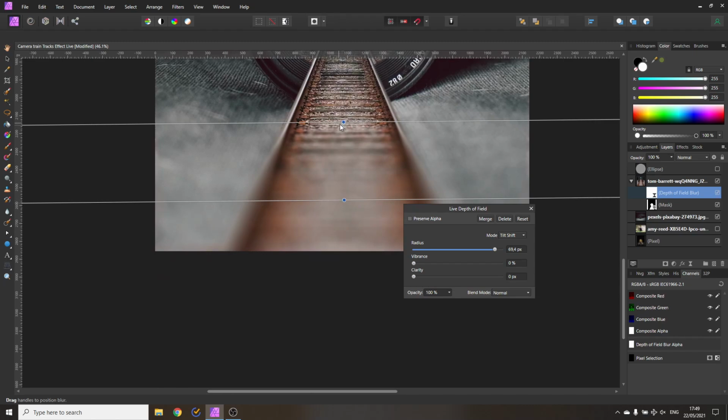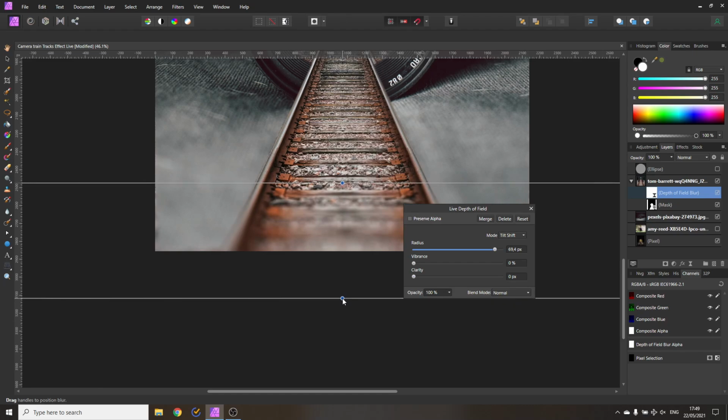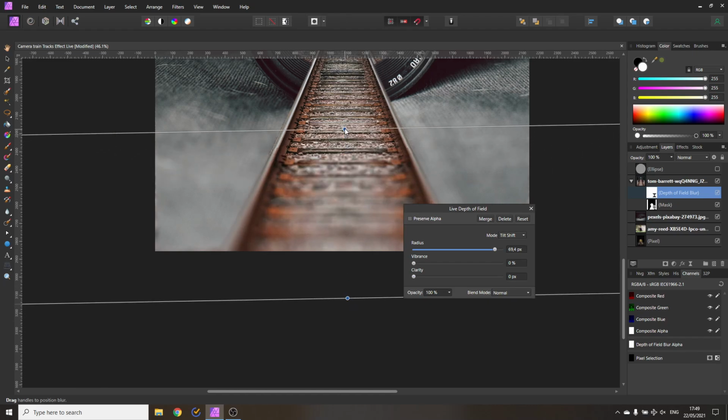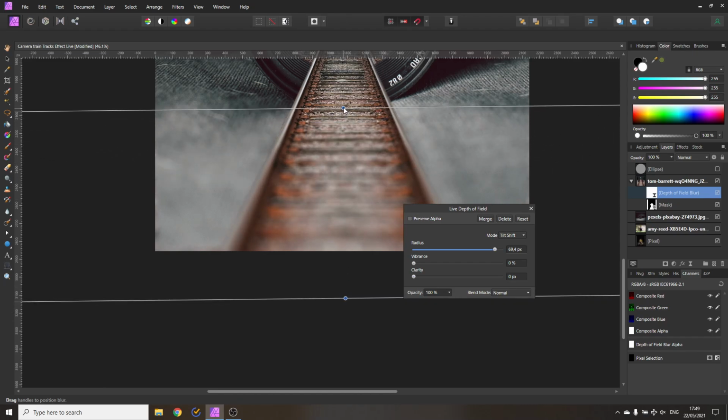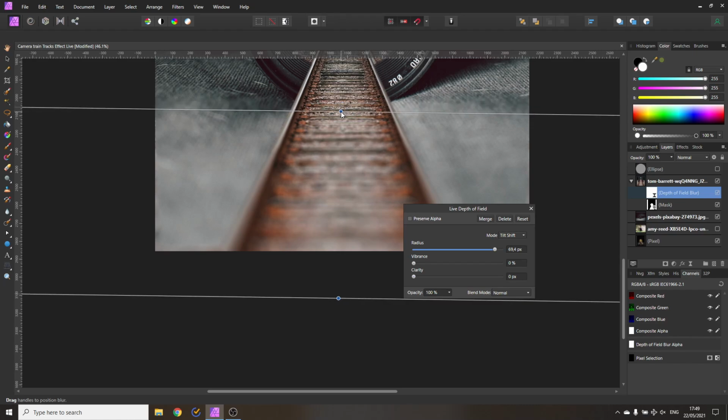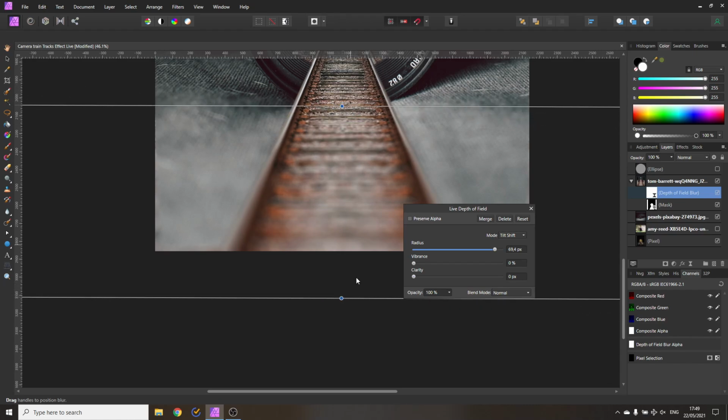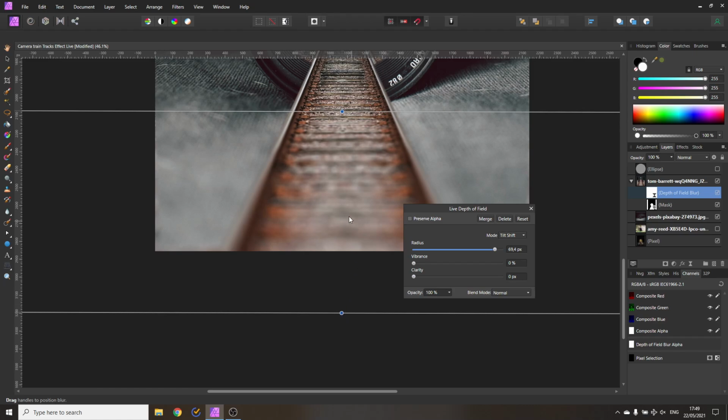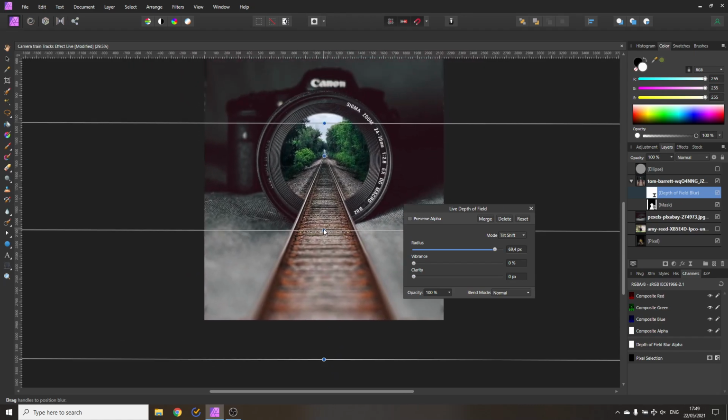So you can see this is where the image is getting sharper, and this is where the image reaches its maximum blur potential. So we can pull this out a little bit and we can move this back in a little bit. So this matches up as good as possible, or as good as you feel like it should be, right? So this is also up to your taste. Okay, that looks pretty good.